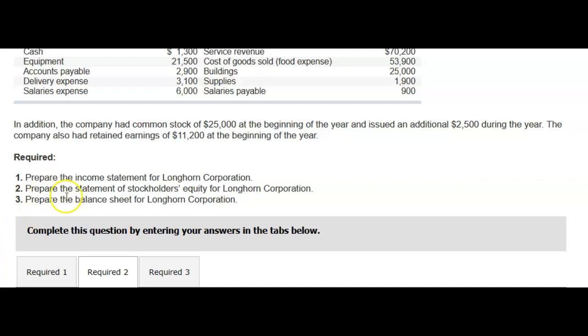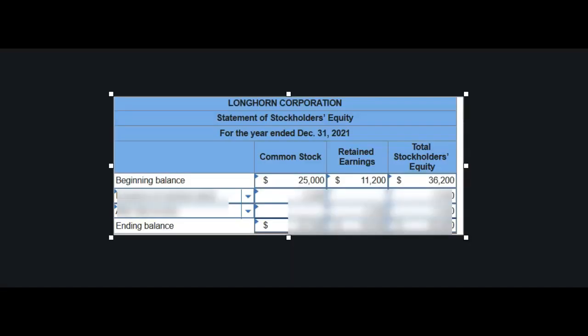Second requirement says prepare the statement of stockholders' equity for Longhorn Corporation. So here's a hint. To me, a statement of stockholders' equity or a statement of retained earnings is a reconciliation type of statement. In other words, it starts with the beginning balance, and then you add in what increases it, and you back out what decreases it to come up with an ending balance. So you want to complete a schedule like this to solve this part of this exercise.